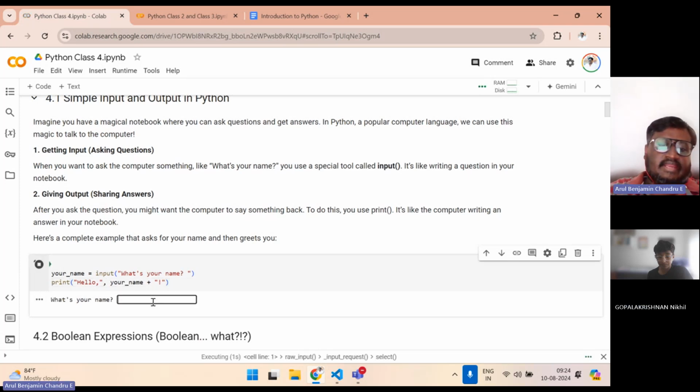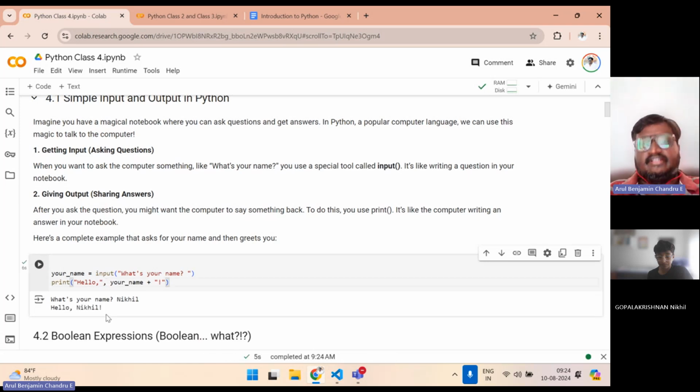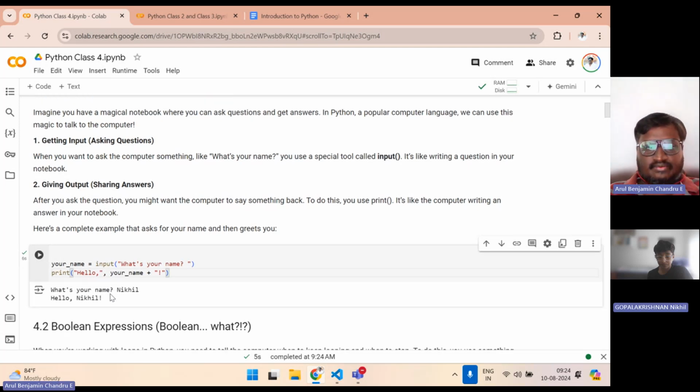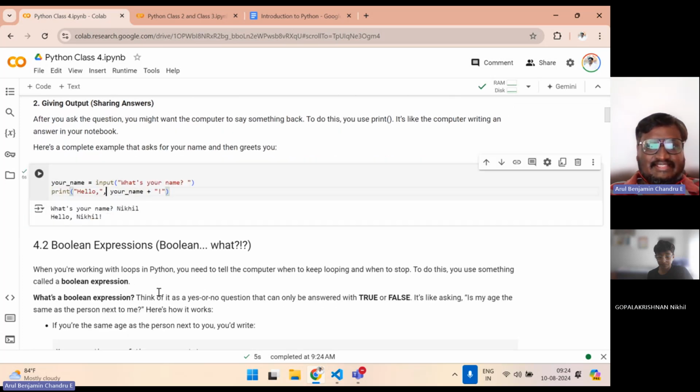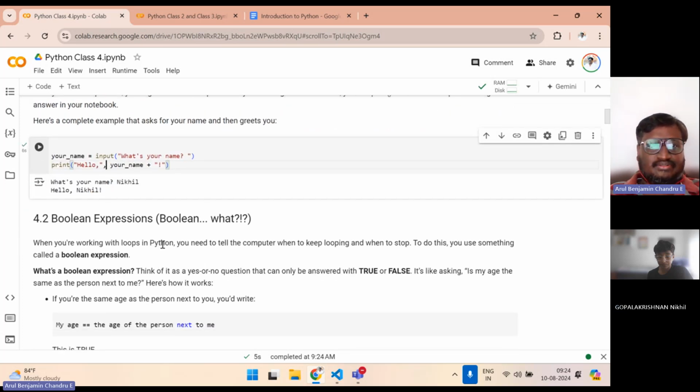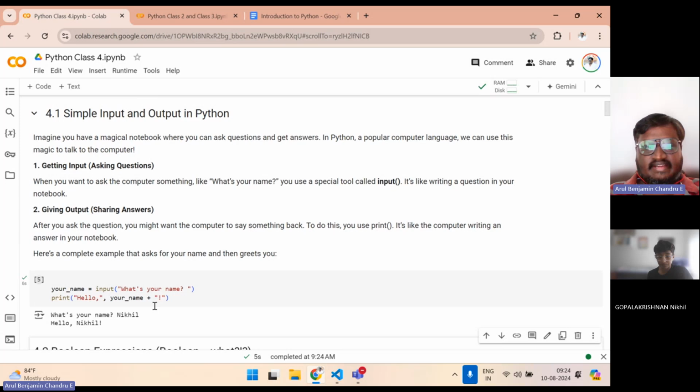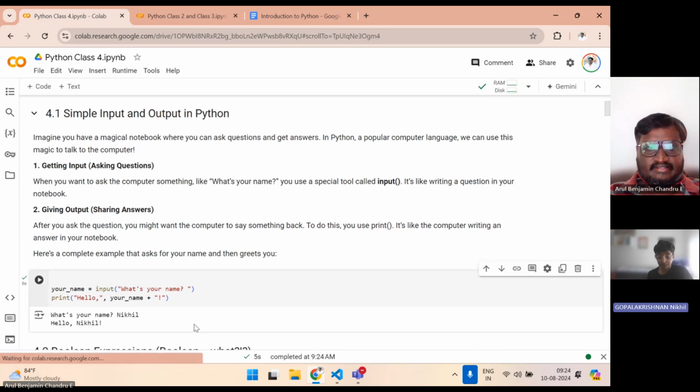So this is how we will put hello and your name. If I type my name as Nikhil and press enter, it will change to Nikhil. So you can try it out, not now, after the class. The next thing we will see, you are able to understand what input is, right? Input and output makes sense.